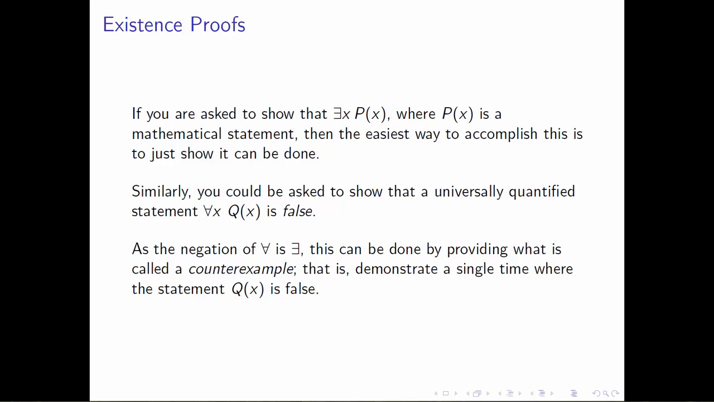Give an example of where it works, and verify it, and at that point you've rigorously proven that there exists at least one time that this statement is true, because you've given the one time. Now, somewhat similar to this, you could be asked to show that a universally quantified statement, for all x, Q of x, is false. So let me explain that a little bit further.